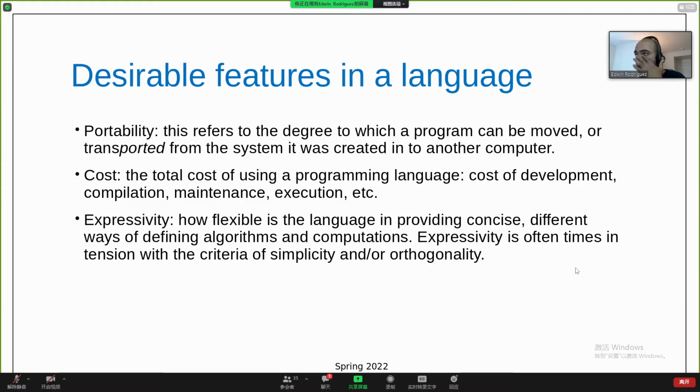Let me ask you this: what would be a good example of a portable language, as far as you know?